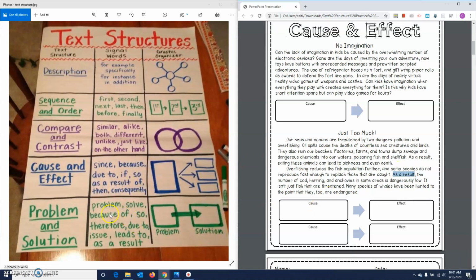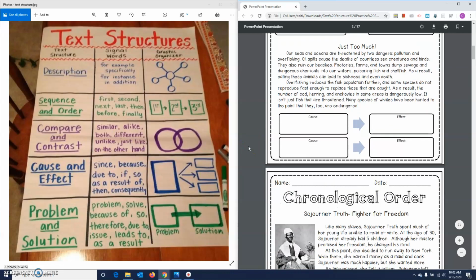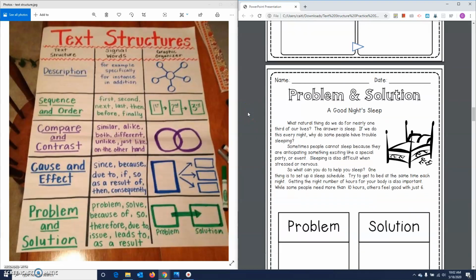Lastly, we have problem and solution. We're looking for problem, solve, because of, so, therefore, due to, issue, leads to, as a result. Now, these are very similar to cause and effect. But the difference, like we've talked about before, is that cause and effect is just stating what happens and why it happens. The effect is what happened. The cause is why it happened. With problem and solution, it's already the what's wrong, and a solution is fixing it. So let's take a look.